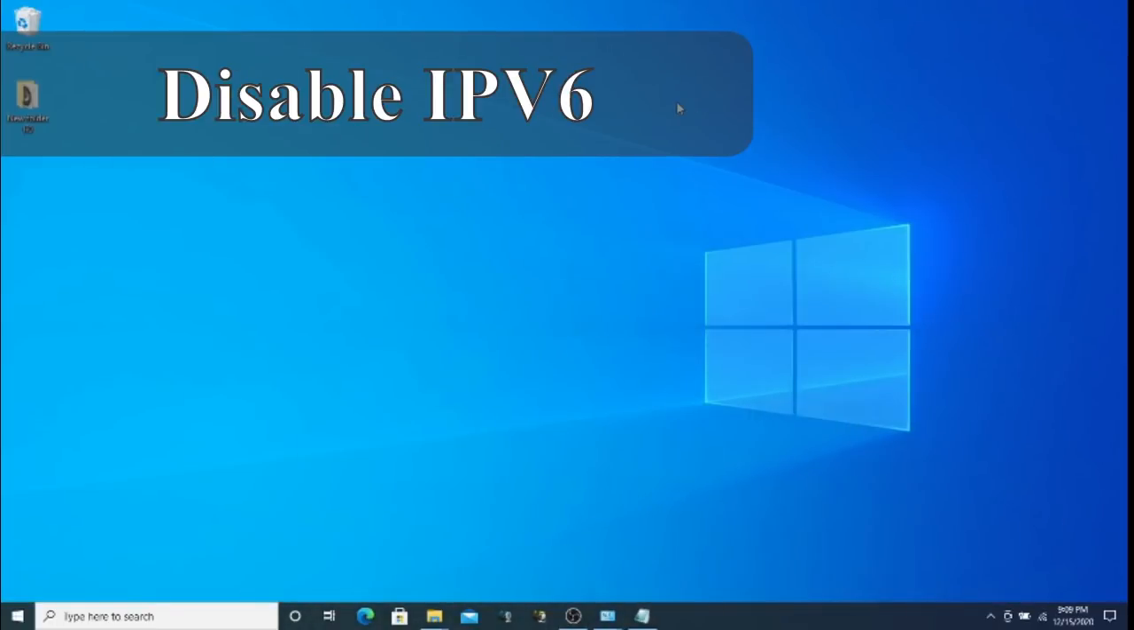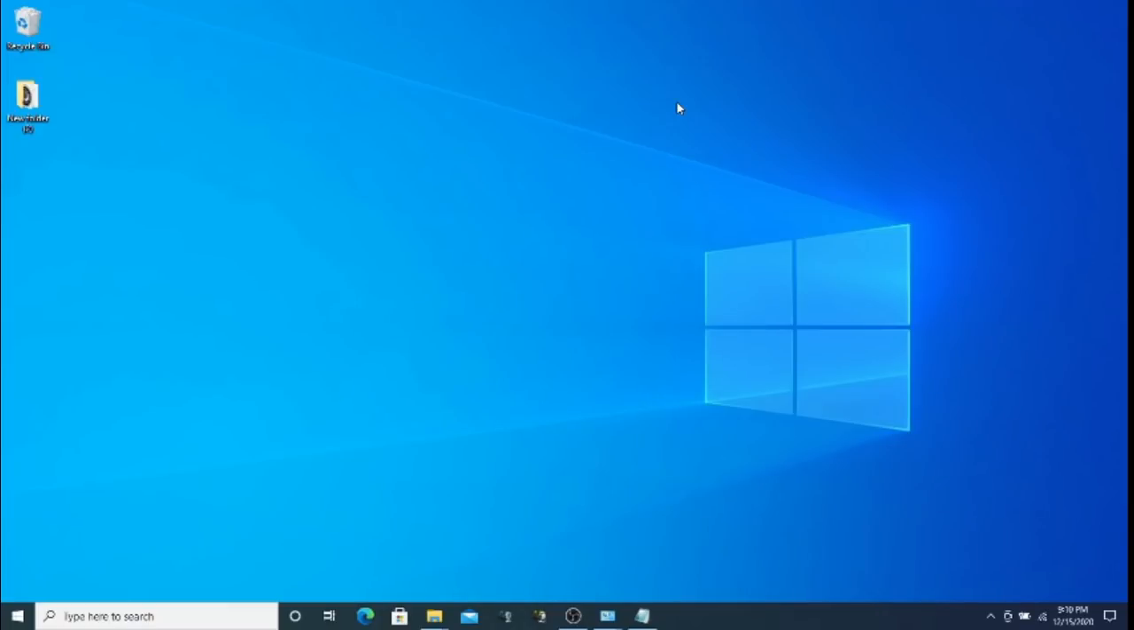I will show how to disable IPv6 settings. IPv6 is not fully functional, so now we are using IPv4 only. By default, all Windows machines, Windows 10, Windows 2012 or Windows 7, have IPv6 enabled. It can create some problems while you are accessing some applications or Ethernet related settings. So now we'll see how to disable IPv6.